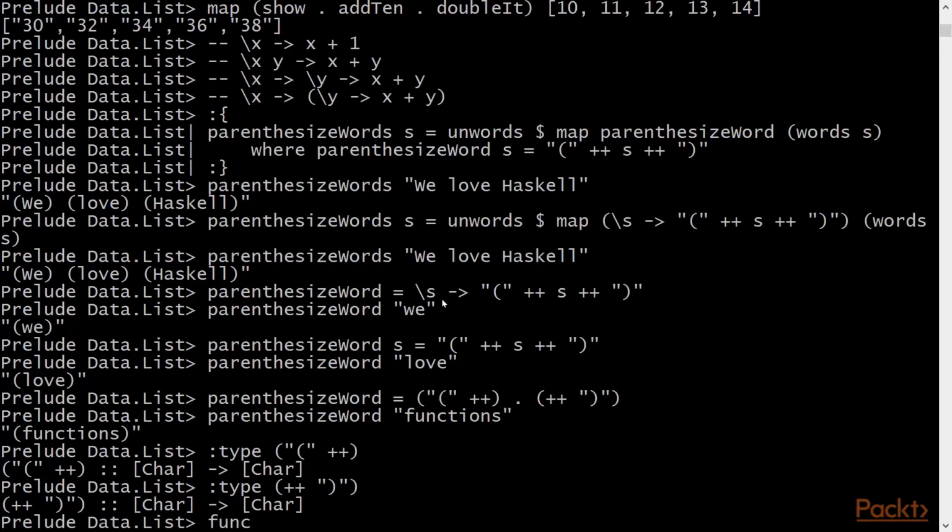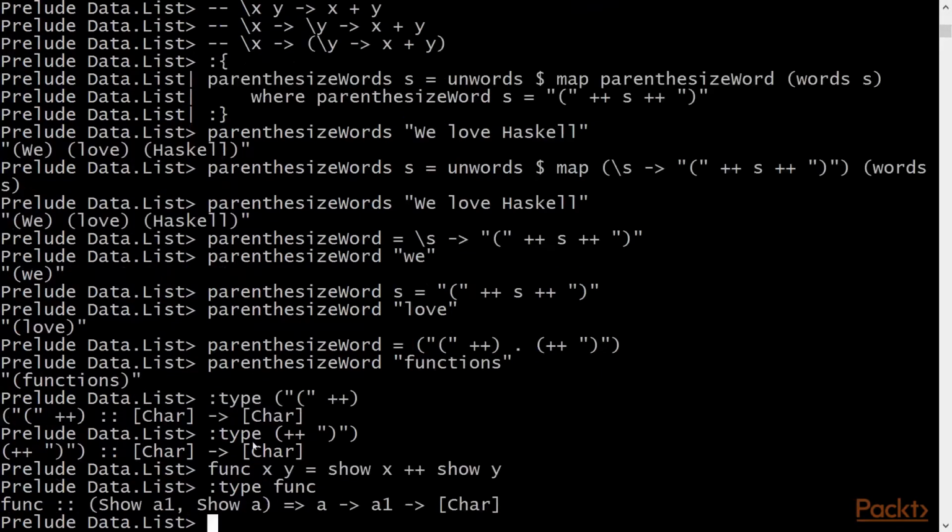The function is going to be func x y. It's defined as show x concatenated with show y. And its type is from a to a1, so 2 different type variables, to list of char, which is string. And both a and a1, which can be different types, are constrained by show.